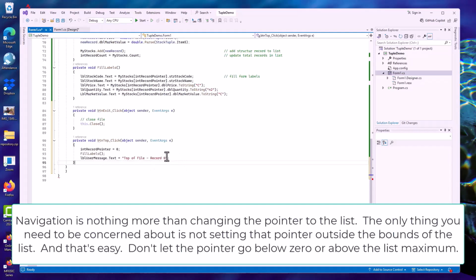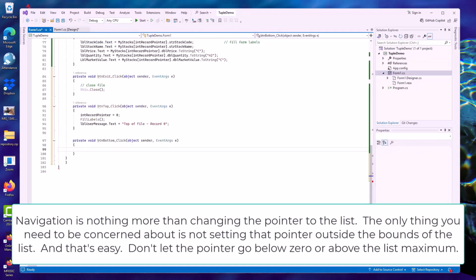That's all we're going to do there. If we want to go to the bottom of the file, click on this. We'll bring in this code. We make the record pointer equal to the record count, the number of records in there, minus 1. Because remember, we're starting with 0. So if we've got 20 records in there, it's 0 through 19. So this will bring it down to our last record, call fill labels again, and tell them we're at the bottom of the file. Very simple.